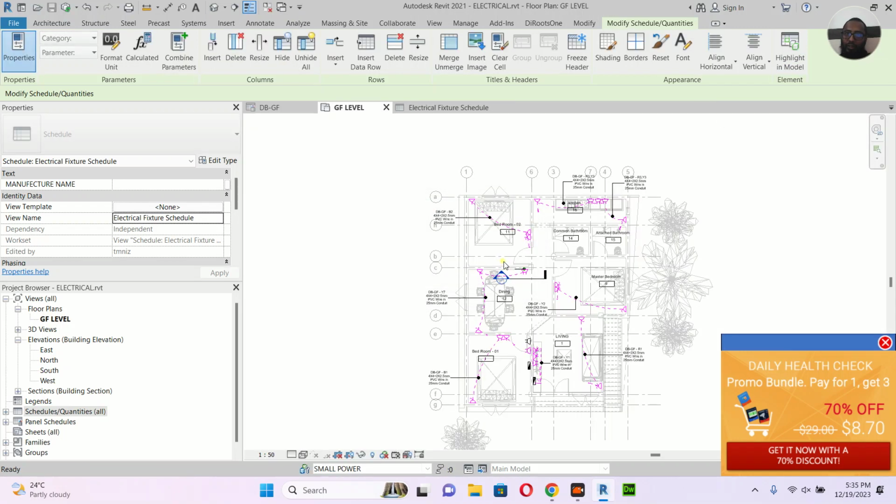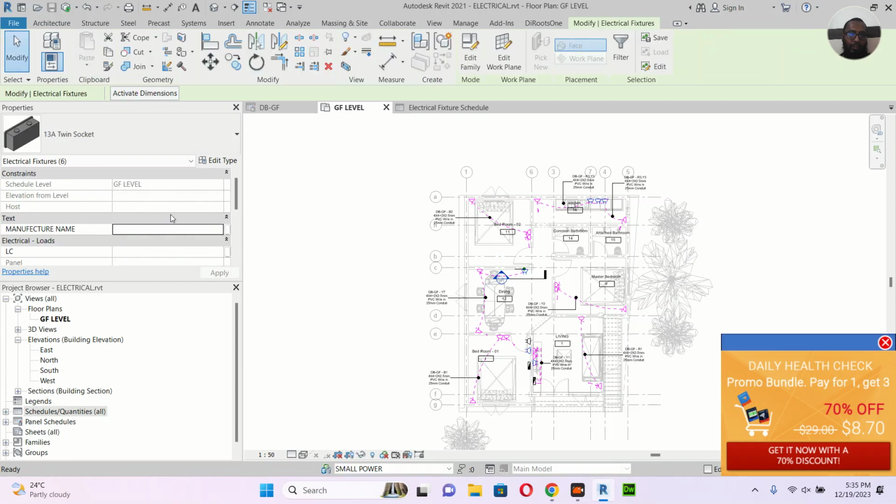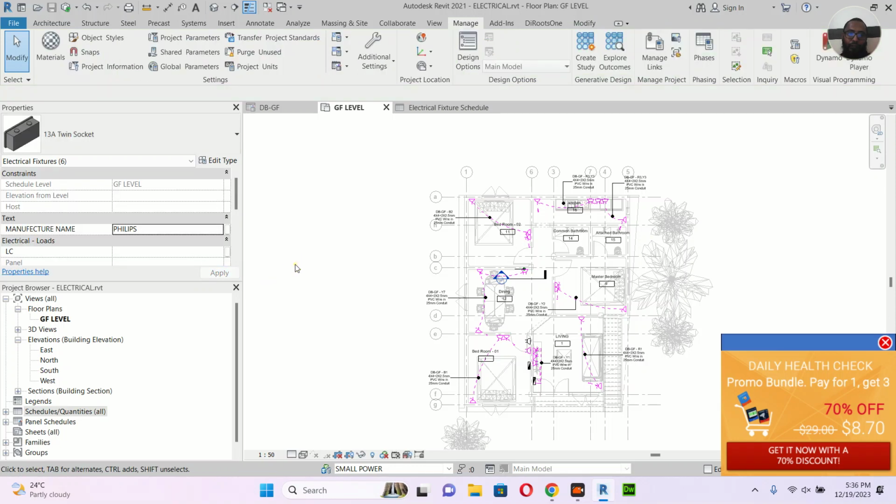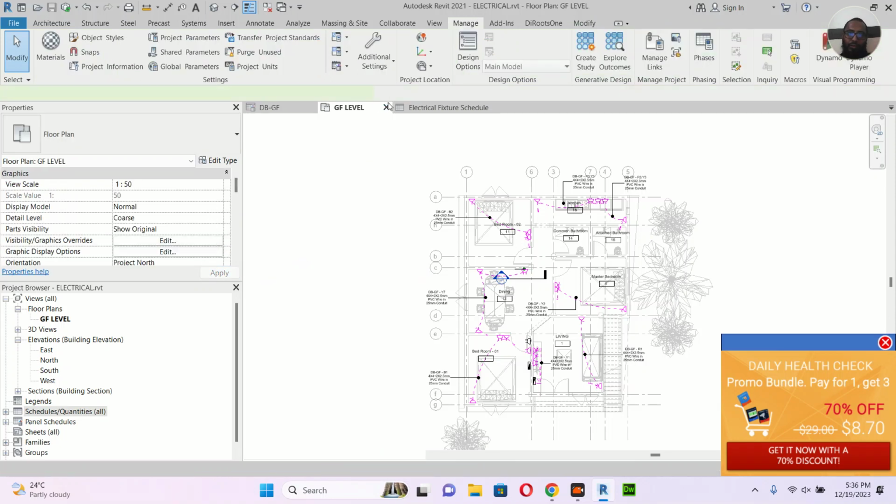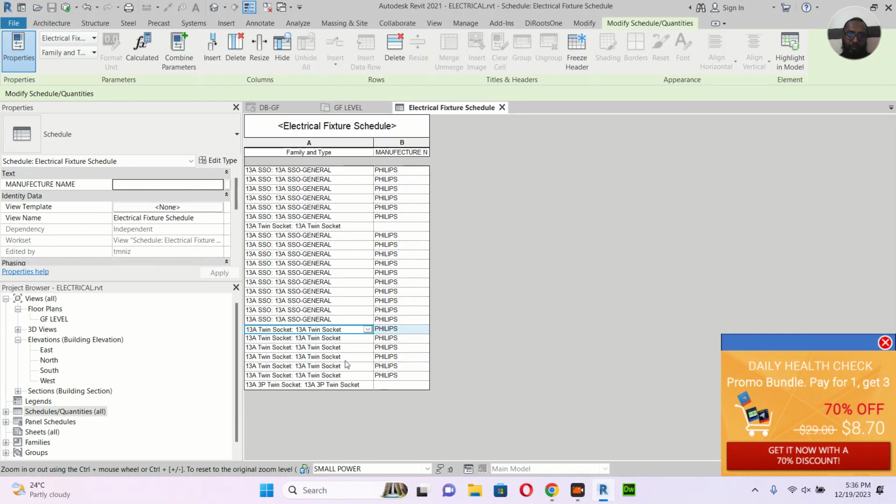Okay, no need, just close it. And here you can select Philips also, or any name you can type, apply. And if you go there in the schedule, see, it's filled everything. You don't need to type one by one. Also you can do it from here. You click here, so Philips. Here also you can do the same. For example, I am telling, you can put any other name.